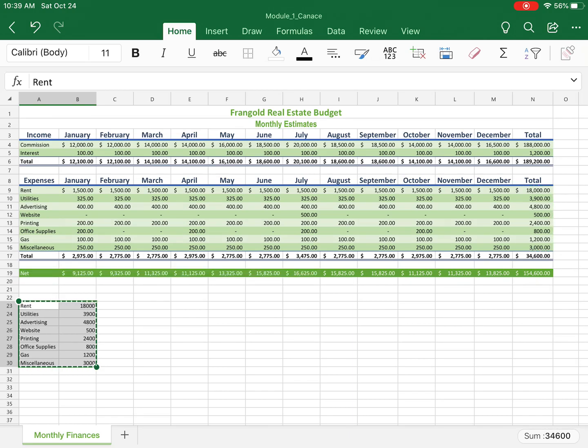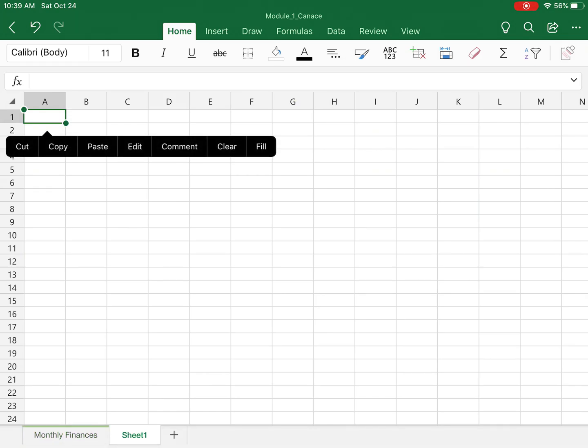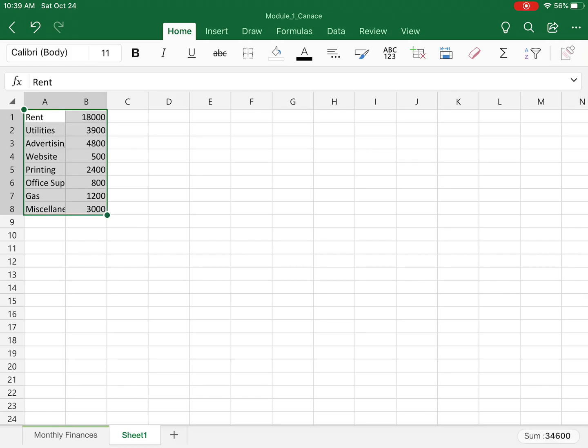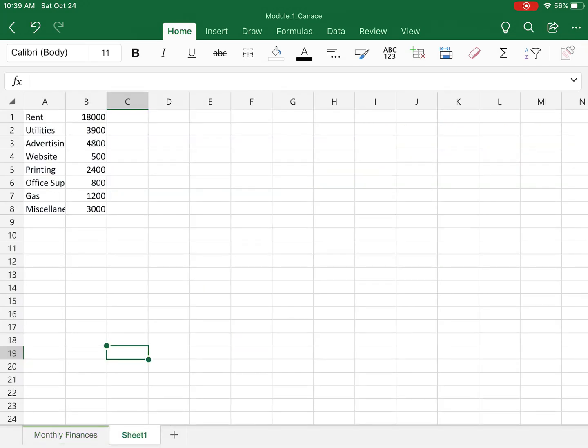and then we're going to open up a new sheet. Right now we're working in our monthly finances sheet. So down in the bottom left, you're going to click the little plus icon. And then up in cell A1, we're going to click on Paste. All right, so if we go back to our monthly finances sheet, that stuff's gone. We have our data in a new sheet, and we're going to create a pie chart for that.